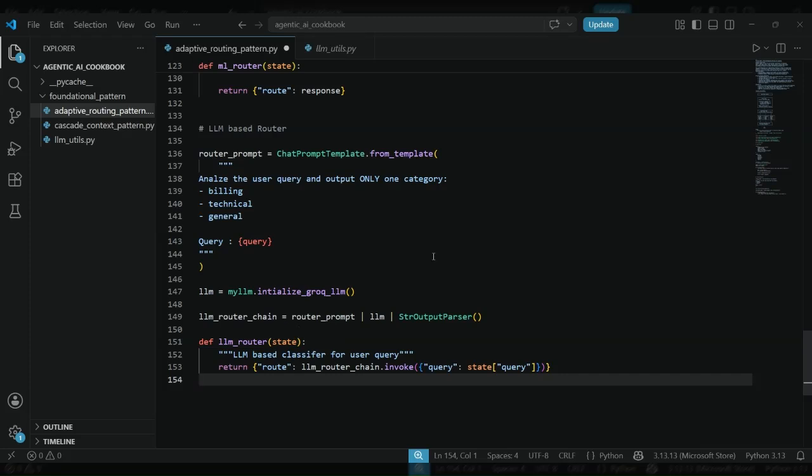All right, this video has run a bit longer than expected, so we will pause here. In the next part, we will continue with our implementation with the rule-based and the embedding-based routers. We will build the complete workflow by defining nodes, constructing the graph, and connecting everything together into a fully functional agent.